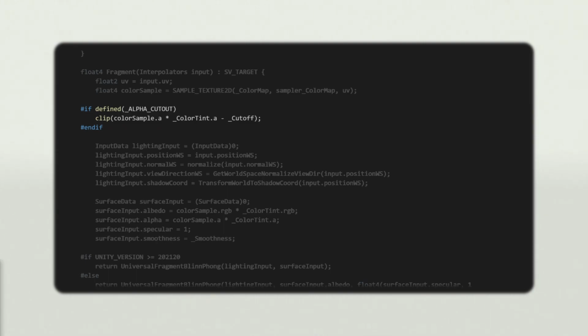These keywords don't have a value, not even true or false, so a #if block cannot parse them. Instead, test if the keyword is defined using the defined function. A keyword is defined when it is enabled, and it is not defined if it's disabled. There is a shortcut for this, #ifdef. Keep in mind that there's not a #elifdef for whatever reason, so sometimes I still use the entire defined syntax for clarity. Anyway, we'll use the alpha cutout keyword to include or omit the clip function. Wrap the clip call in a #ifdef block, and we're good to go.